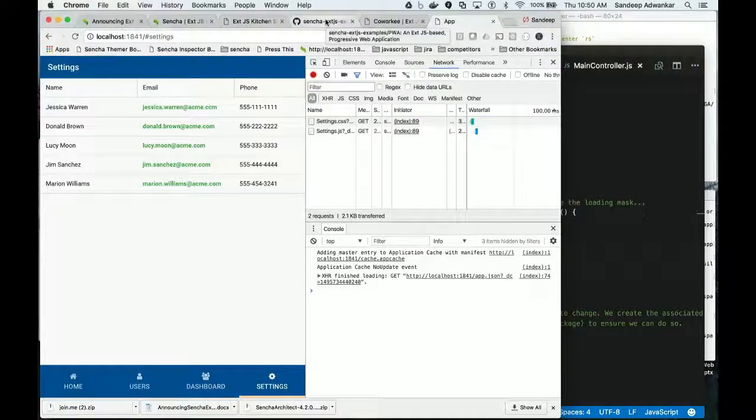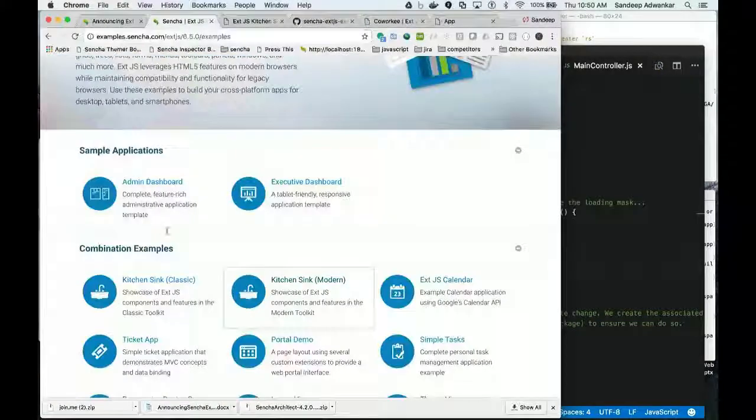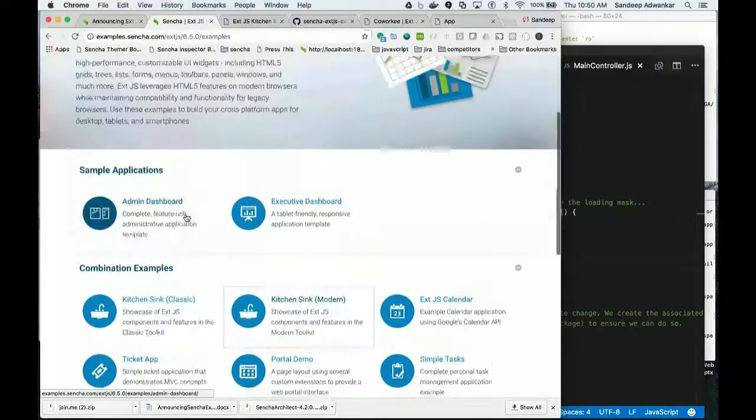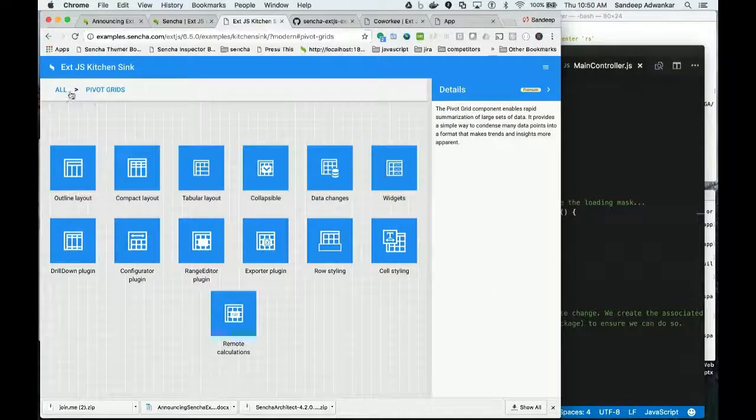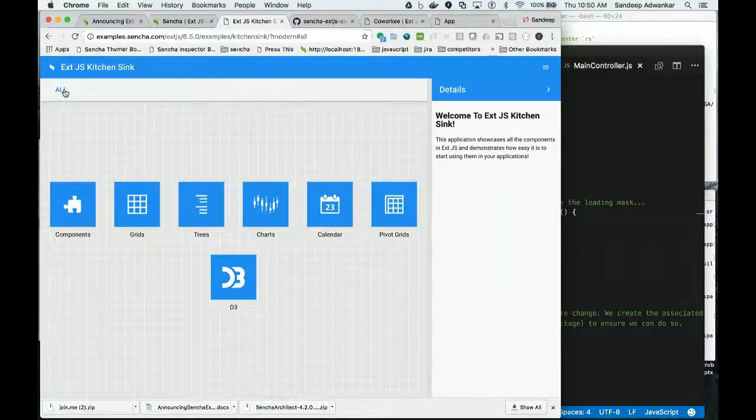The last thing I want to show is how you can actually look at different components in action, and that's possible by going through the kitchen sink. So if you go to examples.sencha.com and look at the kitchen sink modern, this has really changed a lot, and we have made a significant number of changes because of the massive update to the Ext JS modern toolkit.